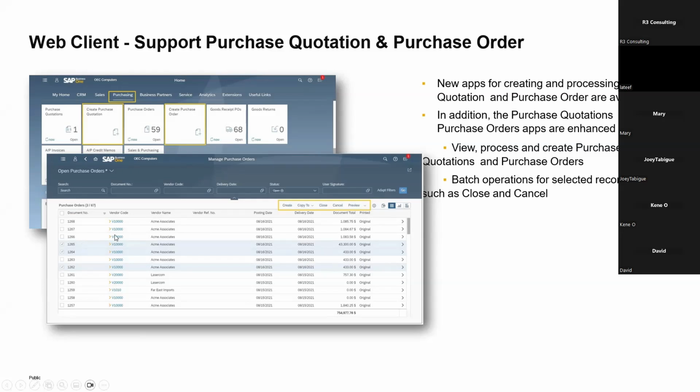We see that about 3 purchase orders are selected relating to one particular vendor, and we see the options we have. We can either copy to, close, cancel, or preview these purchase orders.